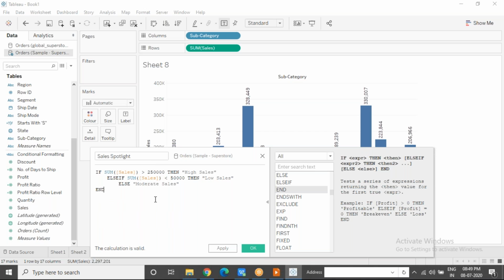This is how you will have to build your formula, and that formula will go in the dimensions pane, sorry, measures pane, because we are checking the sum of sales value and deciding what it is, and then you will take it to the color shelf.